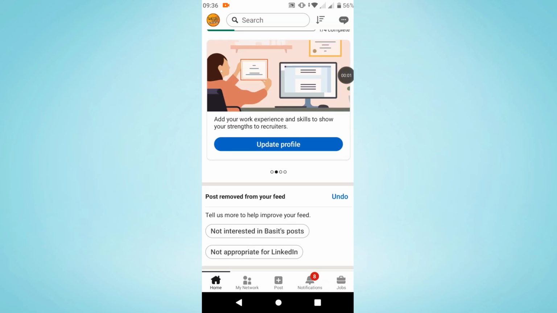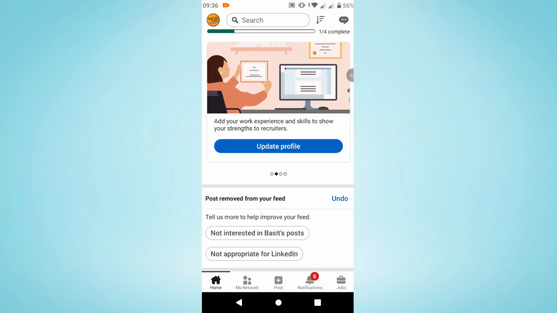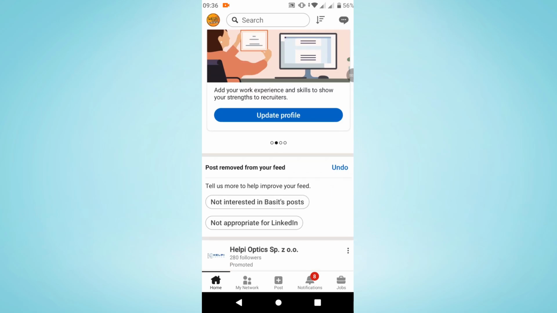Hello guys, in this tutorial you will learn how you can change the content language for posts and content in the LinkedIn mobile application on your Android. So let us guide you through this.